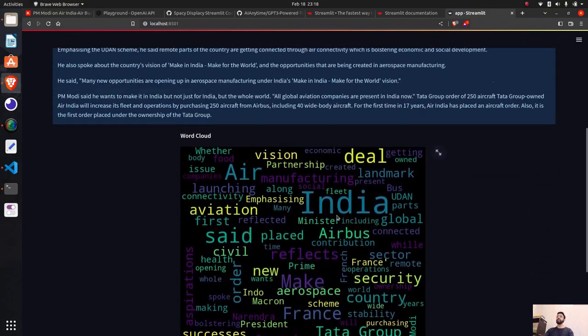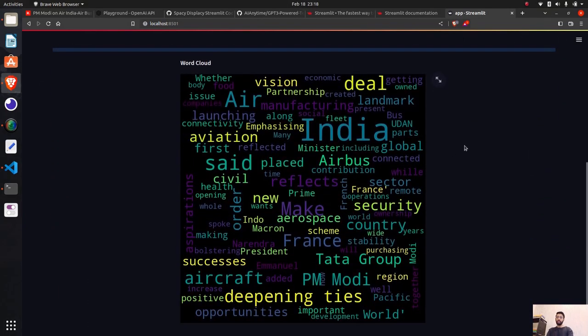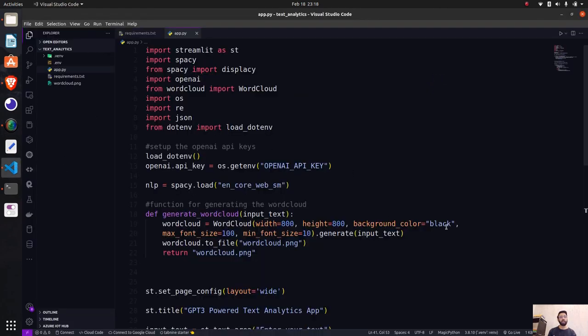So you can see we are getting this word cloud, right? Very beautiful word cloud, and we have a dark theme for this word cloud. If you keep this option of background color as white, you will get this word cloud in a white background. You can completely customize it. It has a lot of args and params that you can tweak.